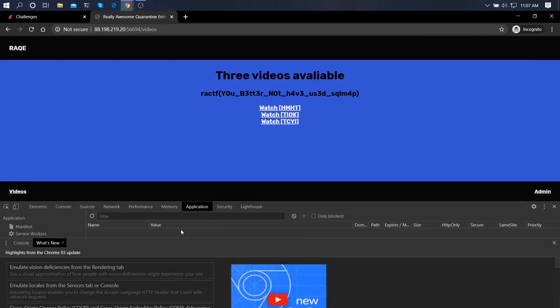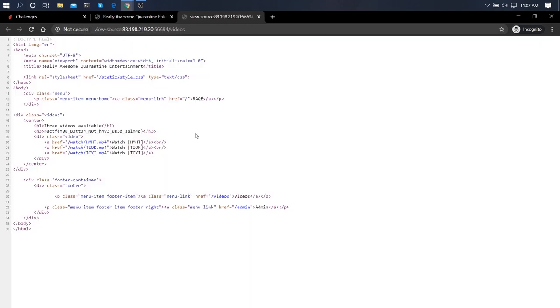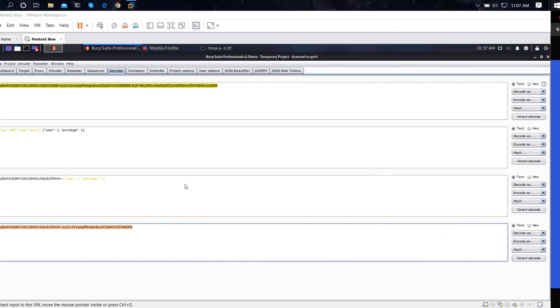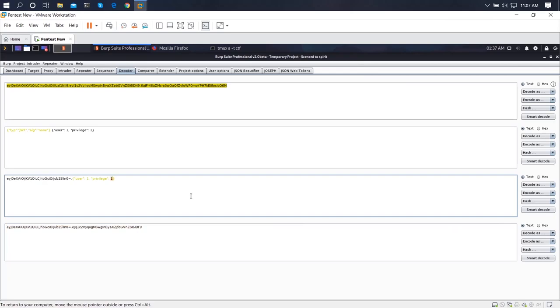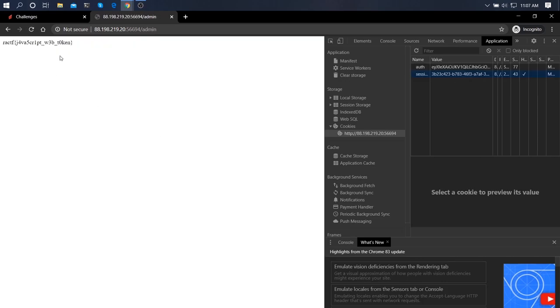Let's see. Where did it go? This one was right. Anyways, let's see if it's there in the source. No, it's not. So then I just try to increase the privilege level from 1 to 2 and just copy this. And now we will remove this, paste it, enter, and now we will refresh, and now we'll go to admin, and voila, we got our flag.